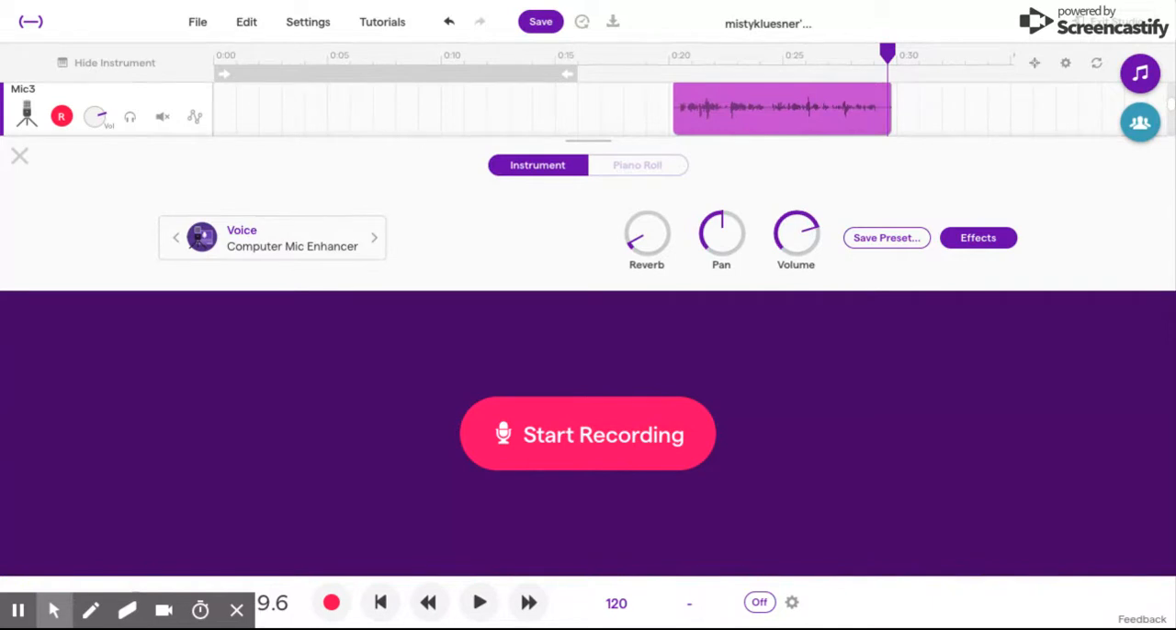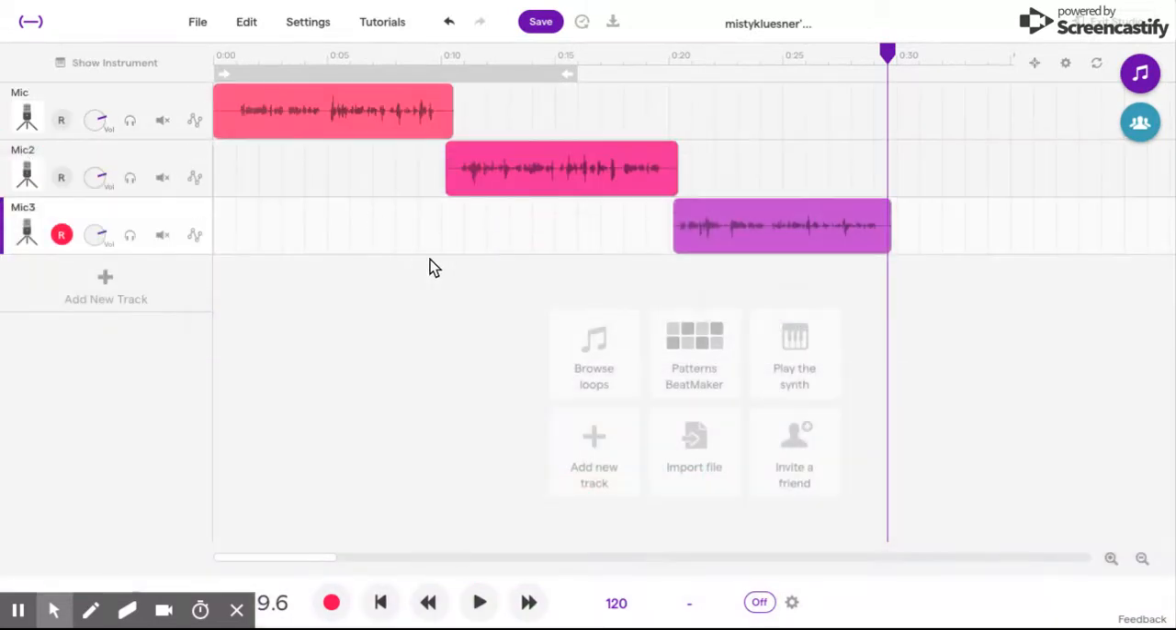So now I have all 3 tracks recorded, so I'm going to click out of here and you can see that they're all in. So that's how you get started and start recording. Our next one will be how we add our other sounds in.